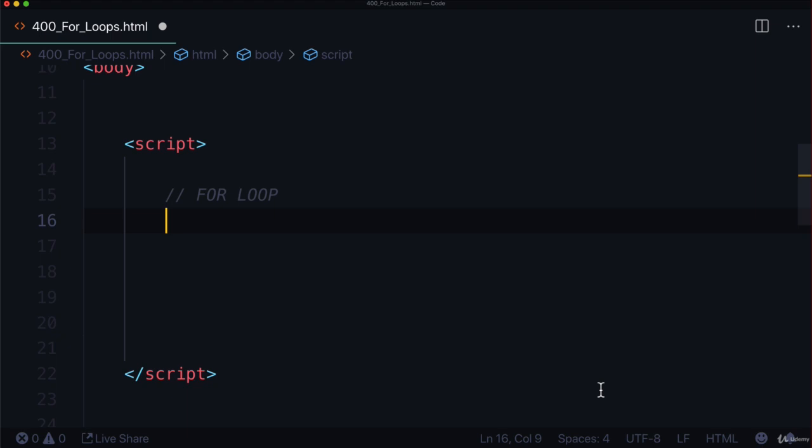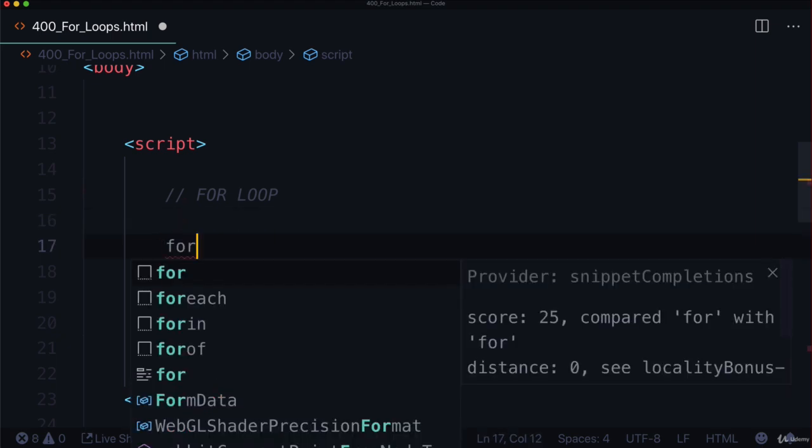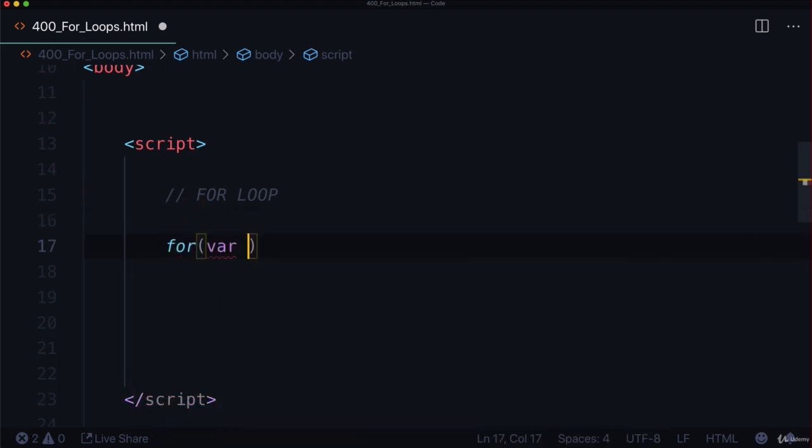So a for loop is going to look something like this. We've got keyword for. We set a variable, i is equal to 0. So this is our interval, whatever this is going to start at. This is basically our counter. We'll talk more about this in a sec.